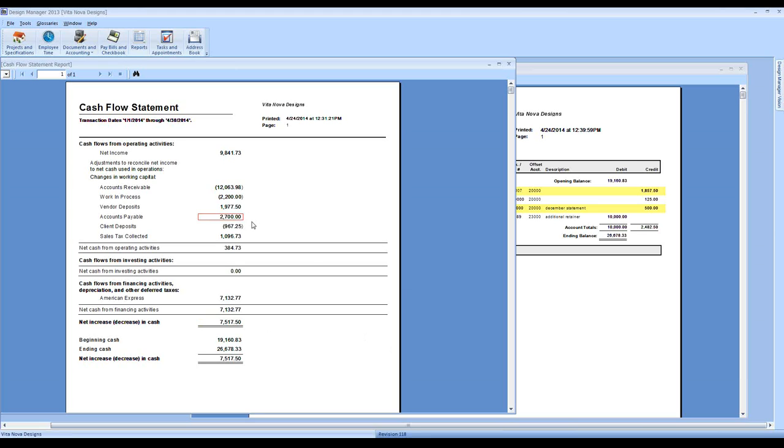So when your AP goes down, it also reduces the cash flow on the cash flow statement. If the AP has increased in that time frame, well, that's actually going to show as a positive increase in cash on the cash flow statement.